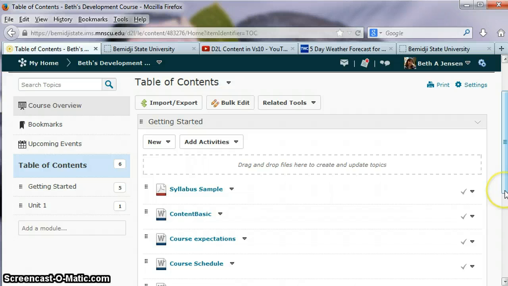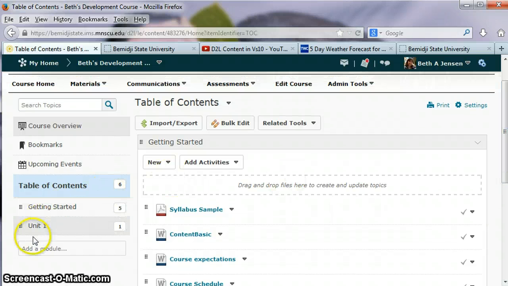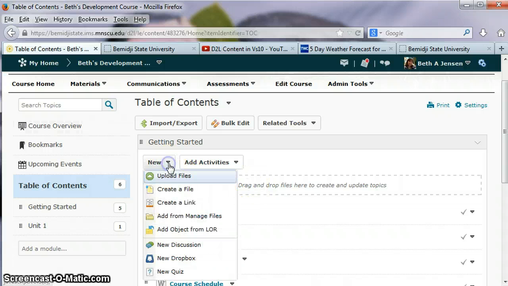But otherwise, that's the basics of content. Create your modules over here first, and then use the drag and drop or the new method to get your files in or to create your links.